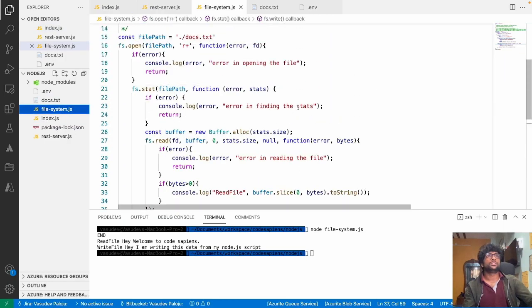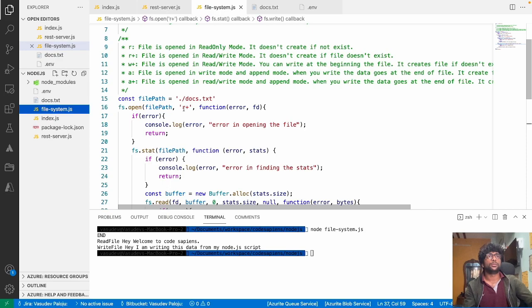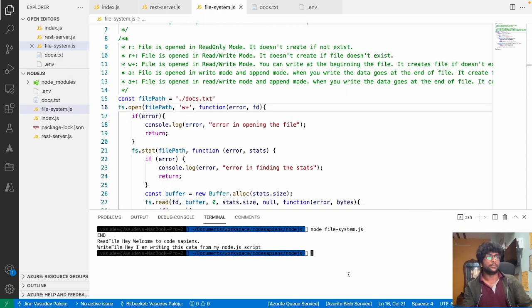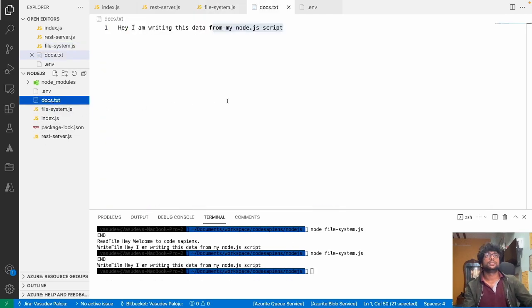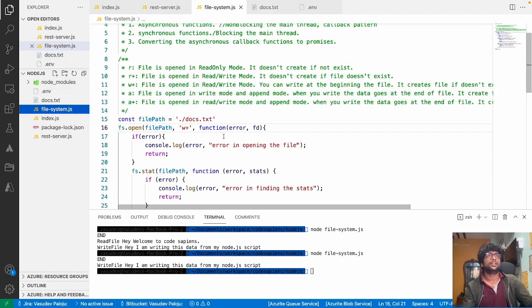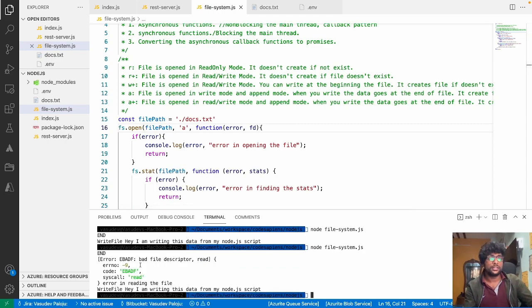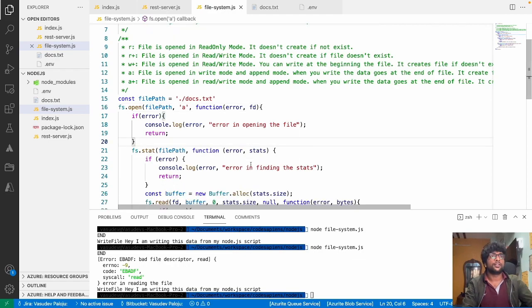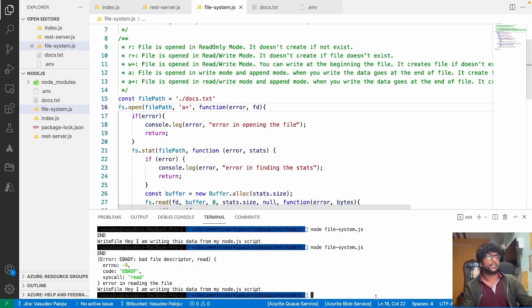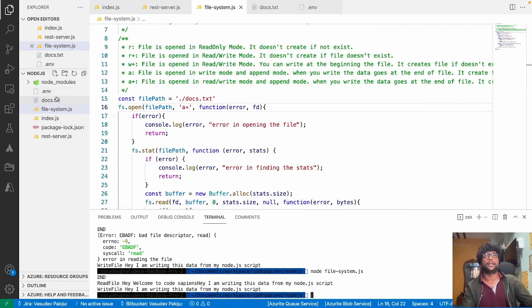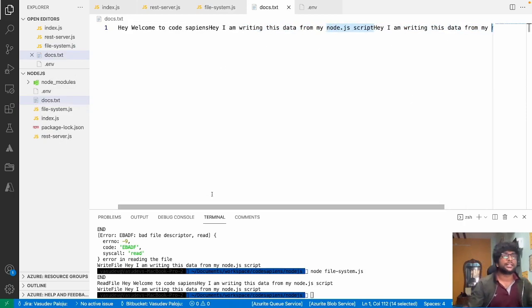Now in different modes, if I open it in W plus mode and then write it, the previous content has been completely removed and we have created only the data. So the pointer always starts from the beginning. Let me undo and run it in a different mode, that is A mode. In A mode it says bad file descriptor, error in reading the file. So we cannot read in A mode. And when I run the file in A plus mode, it appends to the data. So these are the different modes wherein you create and write to files in Node.js.